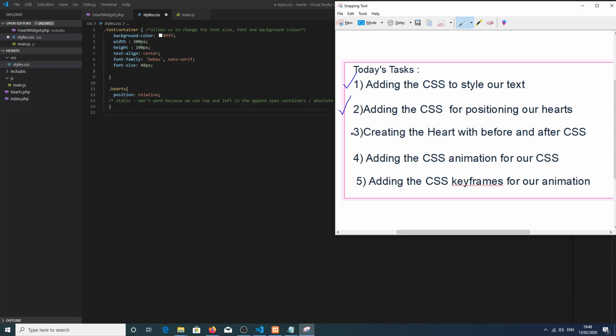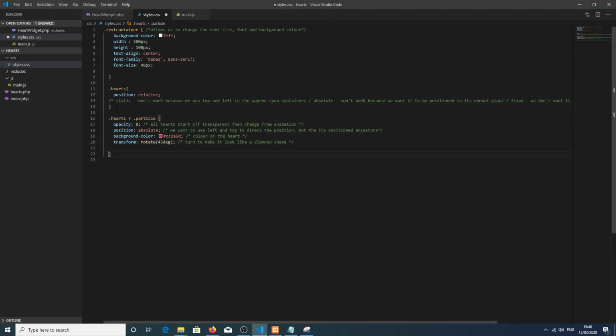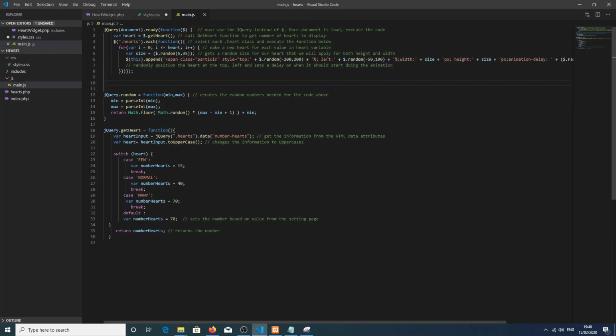Now we need to create the heart using before and after. So what I'm doing first is I'm going to say for hearts and in the particle. So remember, what this is saying is in the particle class that is in the hearts class, we're going to add these properties. So if you look back here, our particle is here. So this is the class that we're going to add this CSS to.